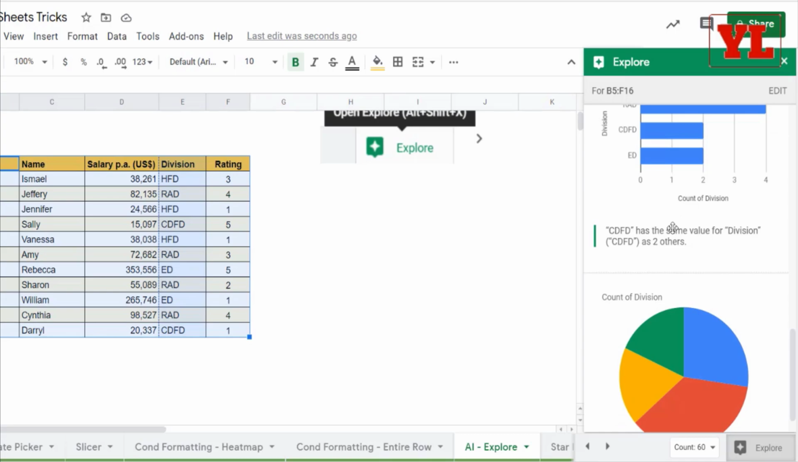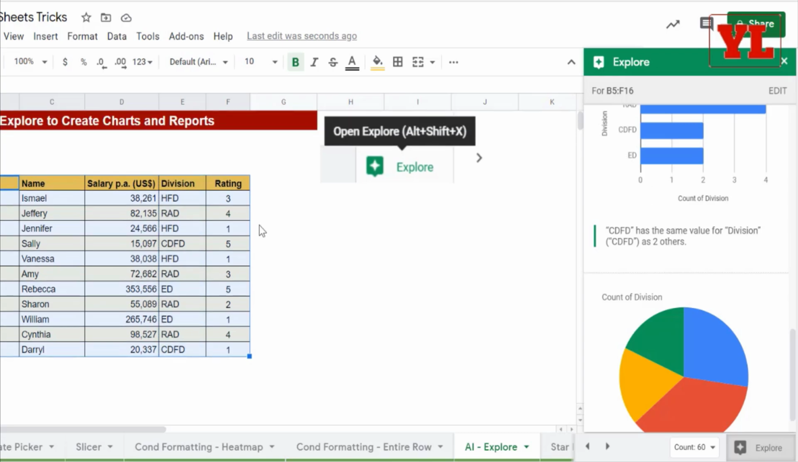So next time you have tabular data, please use this option to get some data insights within seconds. So this was AI Explore in Google Sheets.